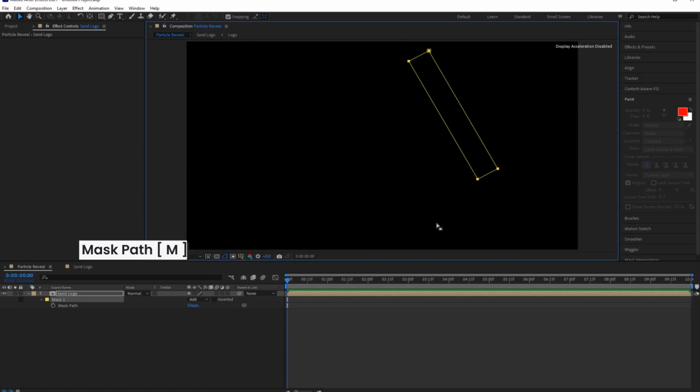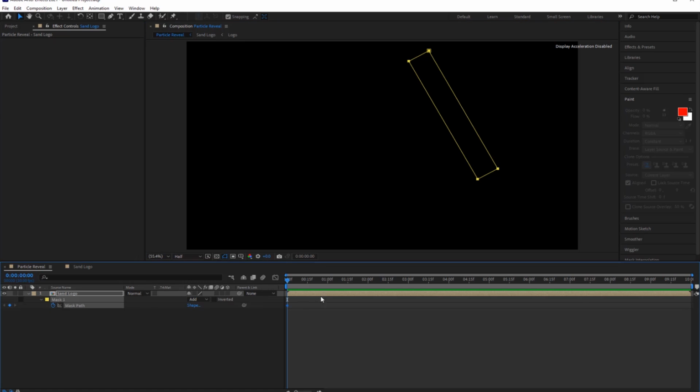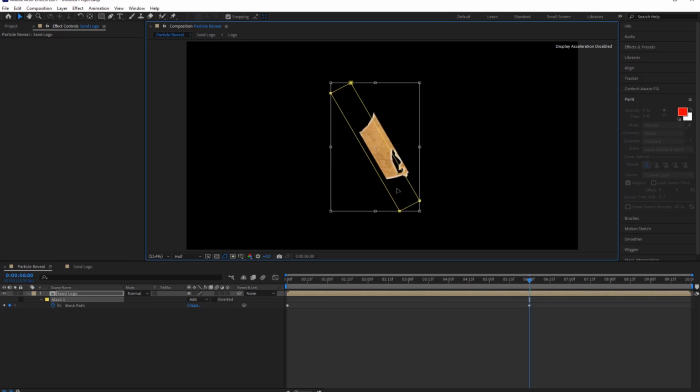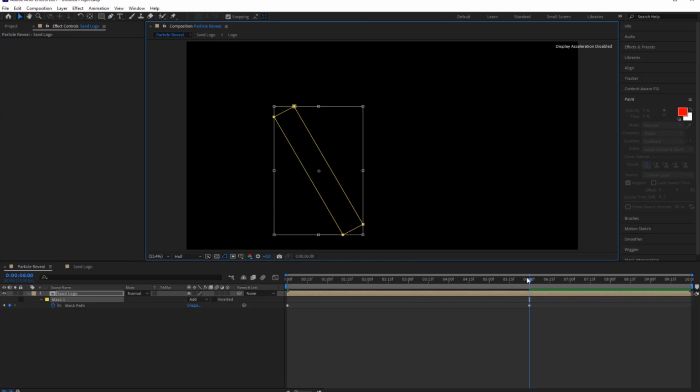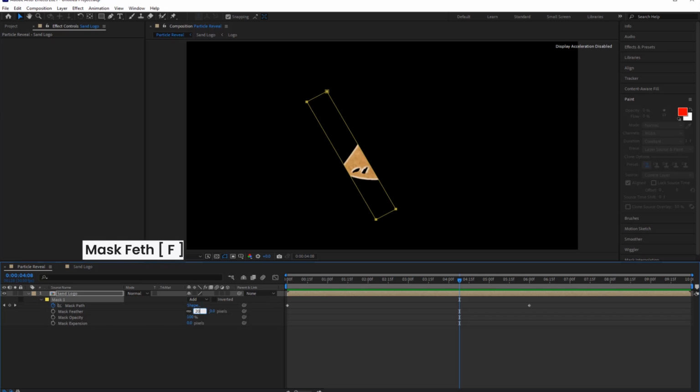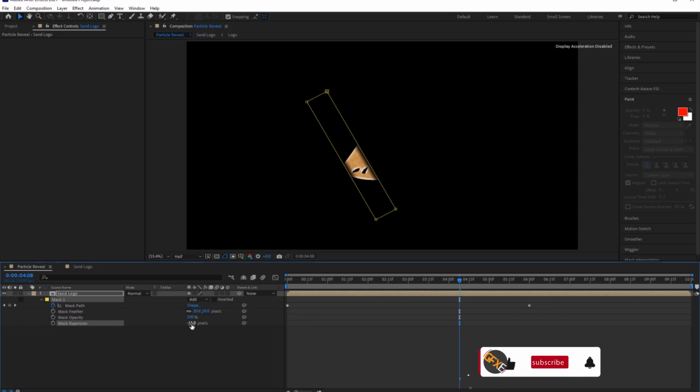Now hit M for the mask path and apply the keyframe on it. Now go 6 seconds forward and change the position across the logo. Check the preview. Now hit F for mask feather to increase it to 20. And mask expansion is -15. Now check the preview.